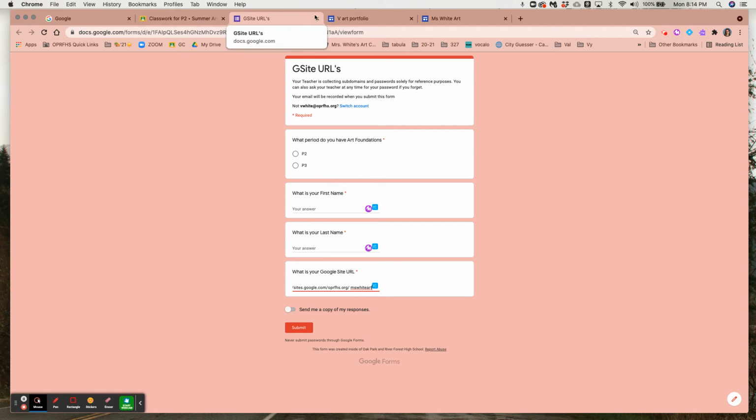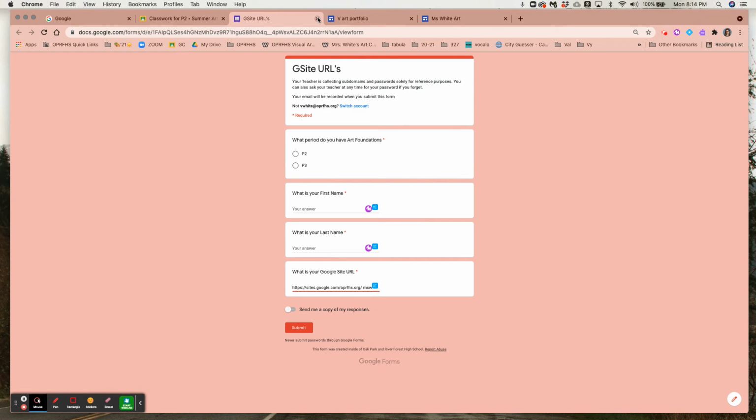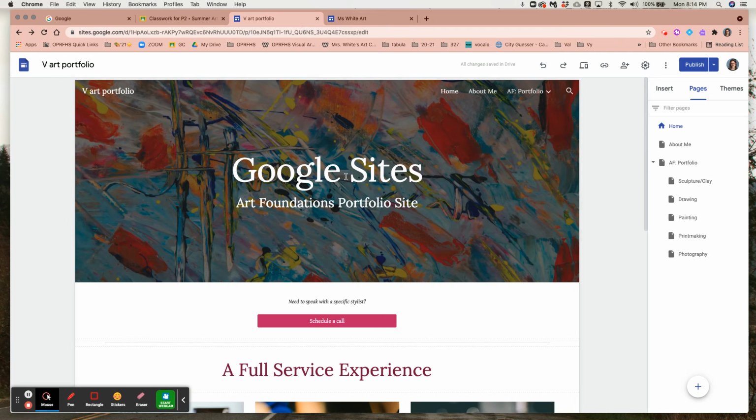This is so your teacher will have access to see your site at all times, and specifically for progress and then for the end. All right, I'm going to leave this for a second. I don't need to actually do that right now. We're going to go back to this portfolio.